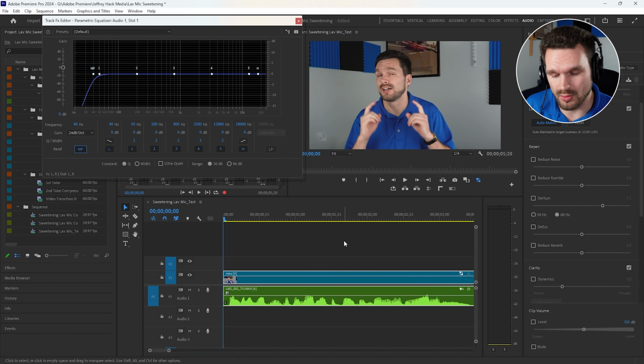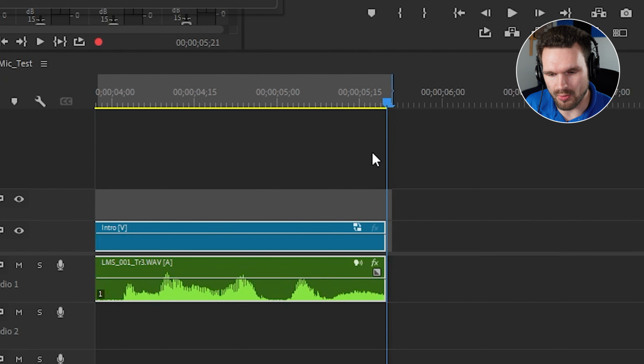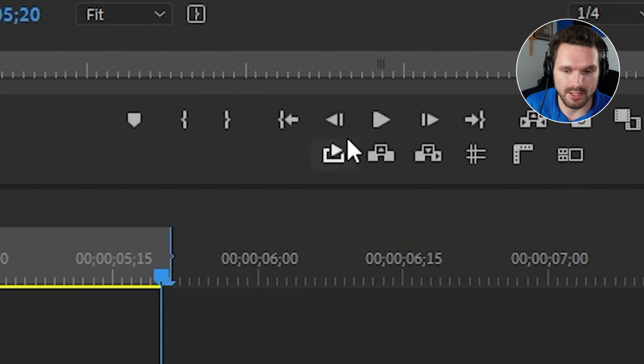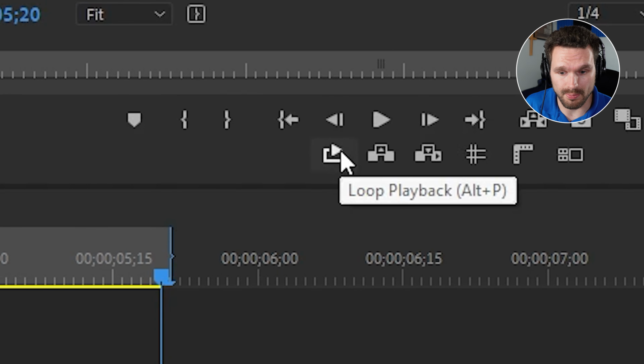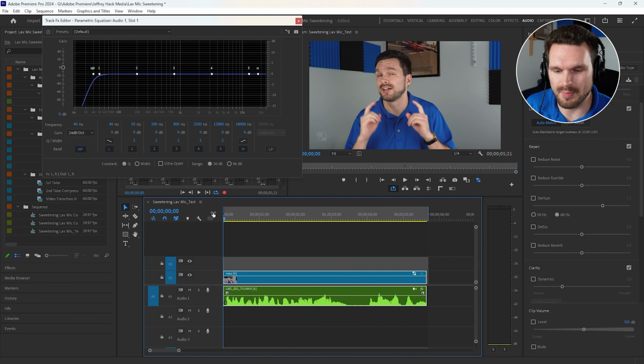And the next thing I'm going to do is set my in point right here and my out point over here. And then clicking on this button, the loop playback button, this will allow me to loop this segment over and over and over again, so I don't have to constantly play it back, play, go back. It'll loop itself over again, saving the headache.